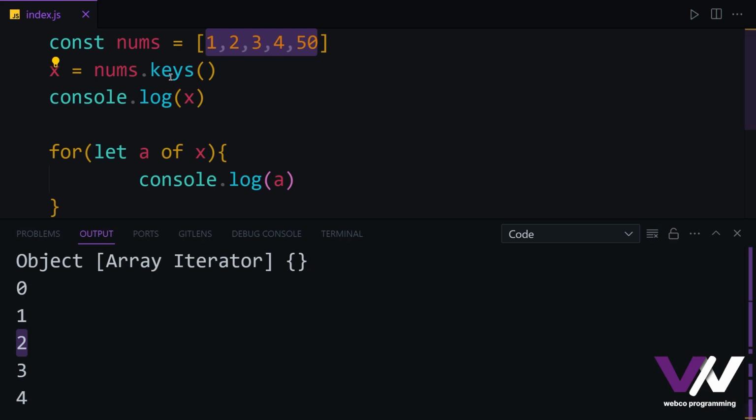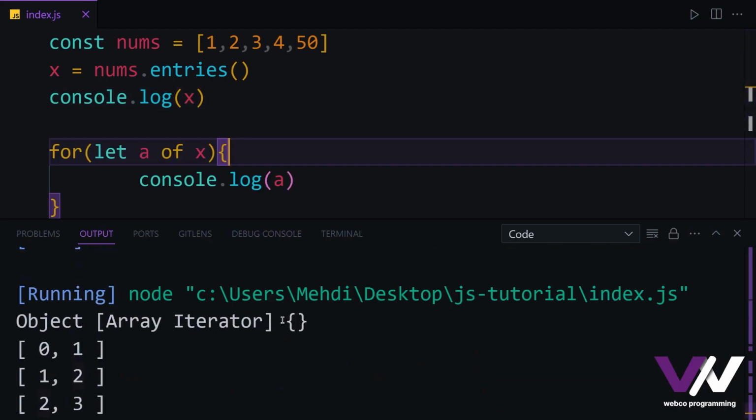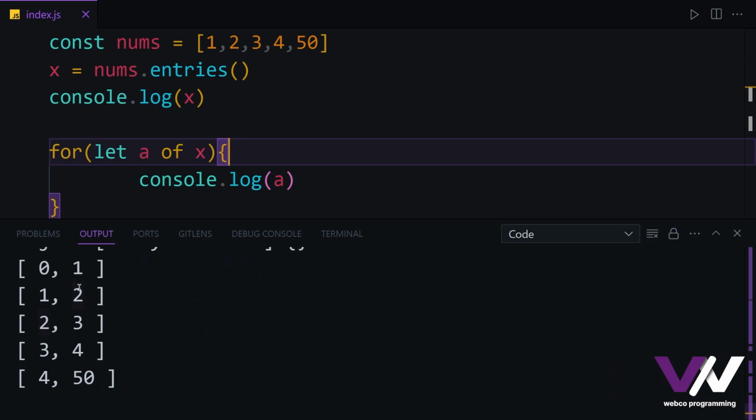Another function that we can use here is our entries function. And you can see if I run this right here, again, it's going to be some object. And inside of the object, we have arrays, in which the first item is our index, and the second item is our value. As you see, our index 0 is 1, our index 1 is 2, our index 2 is 3, index 3 is 4, and our index 4 is value 50 right here. And this is simply listing our items with their keys beside that.